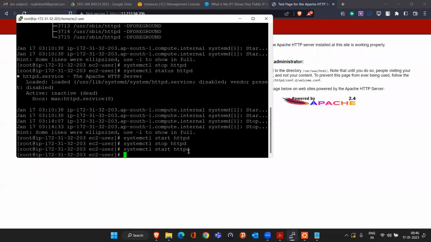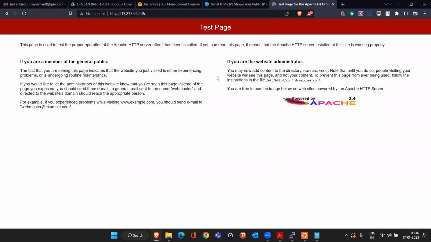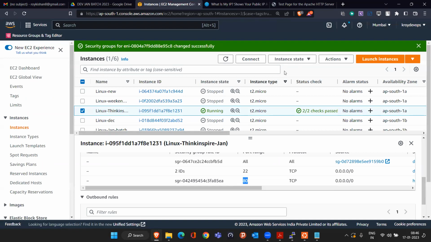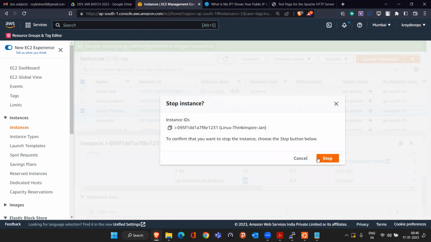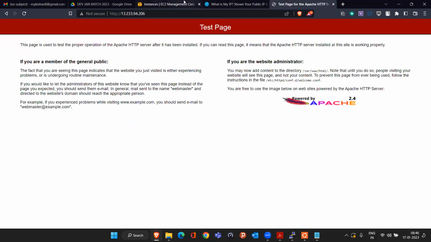Okay, so these are the ways. But now take an example. Currently, this website is running, and it is running well and good. But somehow I completed my practical. What I did, I came here and I stopped this machine. So what will happen? Anybody? If I shut down my machine, will this website be visible? What do you think? Anybody?